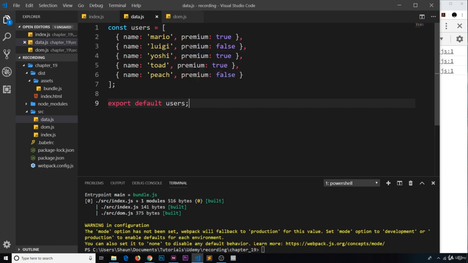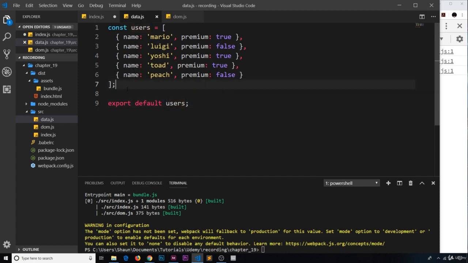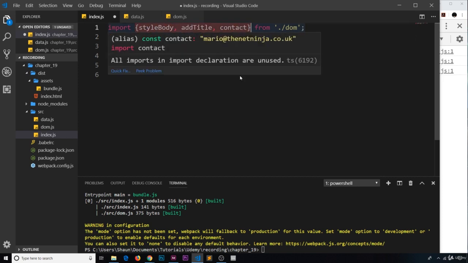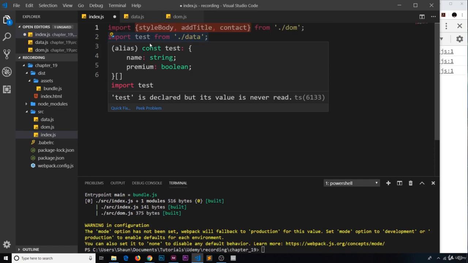Now let's try importing this. So I'm going to save it and go to index. And when we import a default value, we don't use curly braces like this. We just say import and then whatever we want to import, and this name can be whatever you want. So for example, I could call this test from then the name of the file. So that's ./ to say current directory, data. So this is going to import this thing right here, users. Now I don't have to name it users because we're not putting this in curly braces to import specific things. We're importing the default value, and there's only one default value per file.